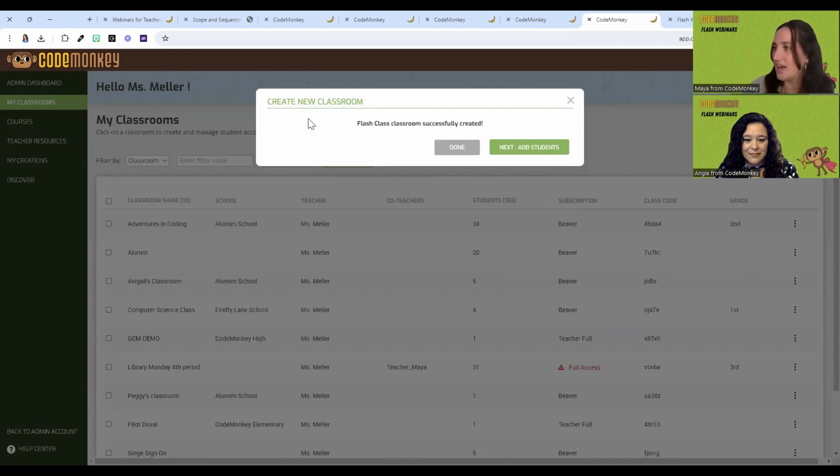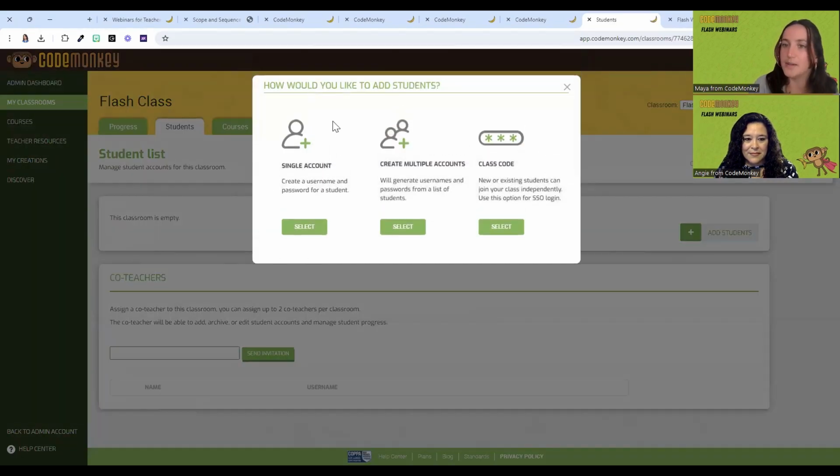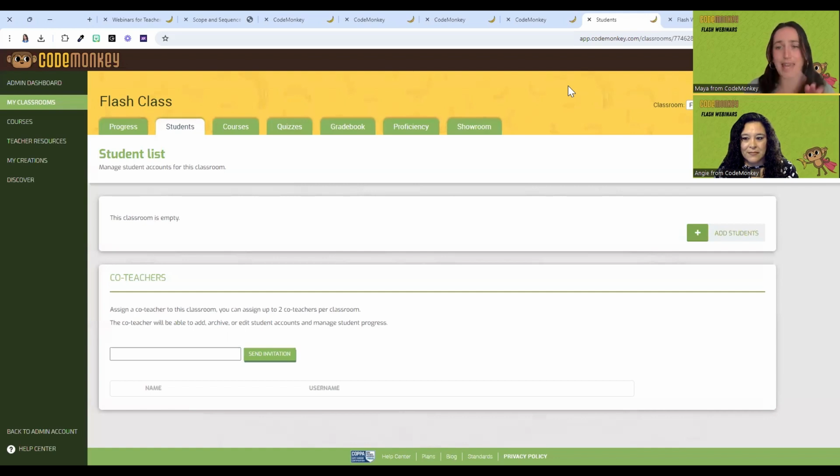Once you created the classroom, you'll have a notification that prompts you to add students. There are several ways to add students. If it's a small classroom, you can just add them one by one. If it's a bigger classroom, you can create multiple accounts by using our CSV. Or you can invite the students through a class code, which means once they log in to the CodeMonkey app, they enter a class code and the app will sit them in your classroom. We also have SSO and rostering methods, which will be covered in another webinar.